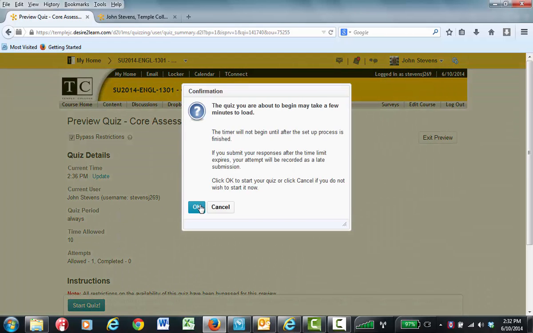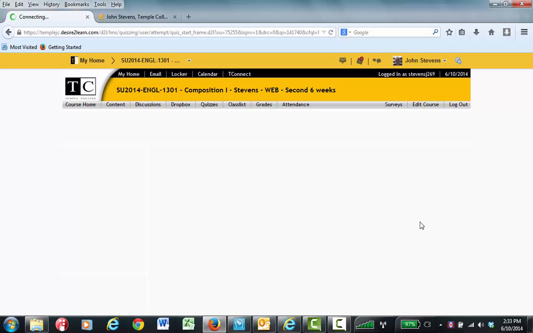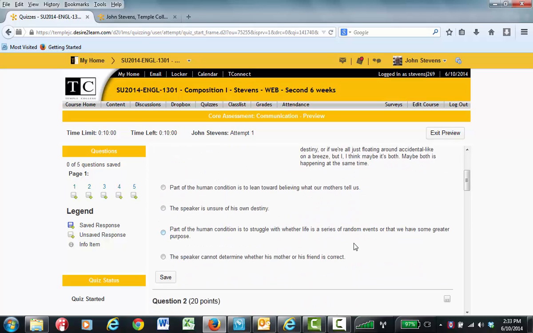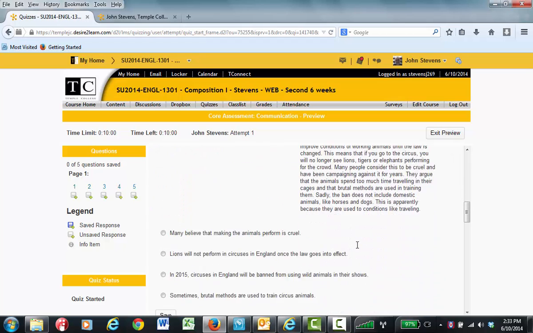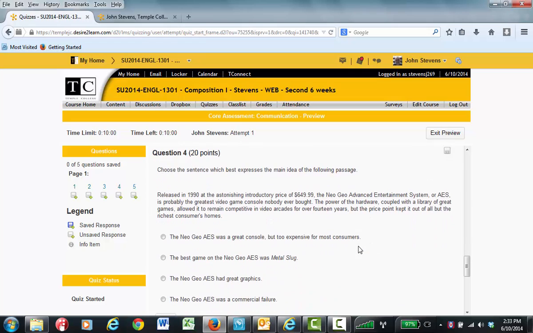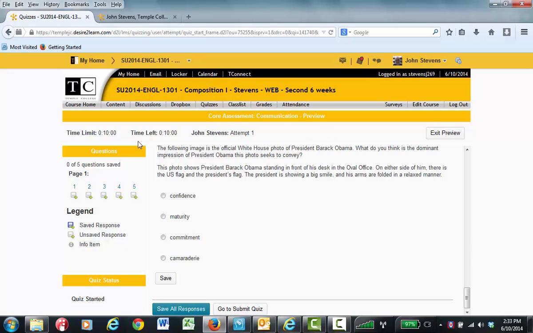I'll start the quiz. Click OK here, and you'll see as it comes up, watch the player box right here disappear. It's supposed to do that because things aren't quite set up properly. There should be an image that we're seeing, and we're not seeing an image on one of these. The following image, I'm sorry, is of President Obama.